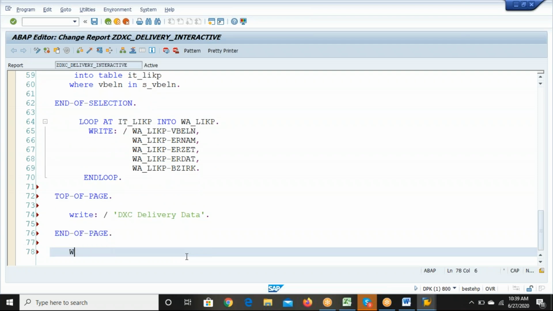I was telling you that if you don't tell the system where the page ends, the system will get confused where to print this end of page. So let me write here something like page number, comma, SY-PAGNO.